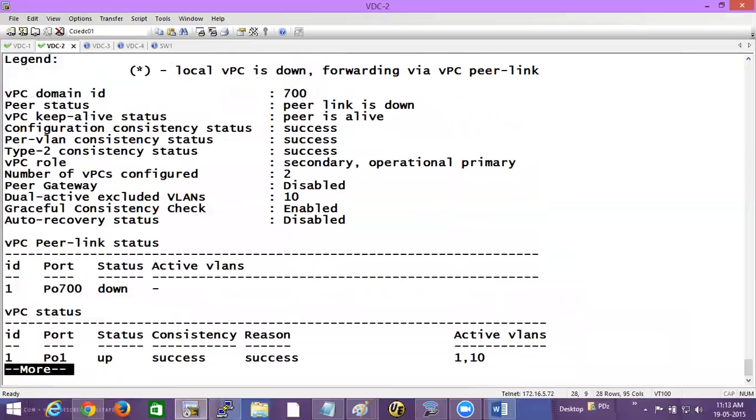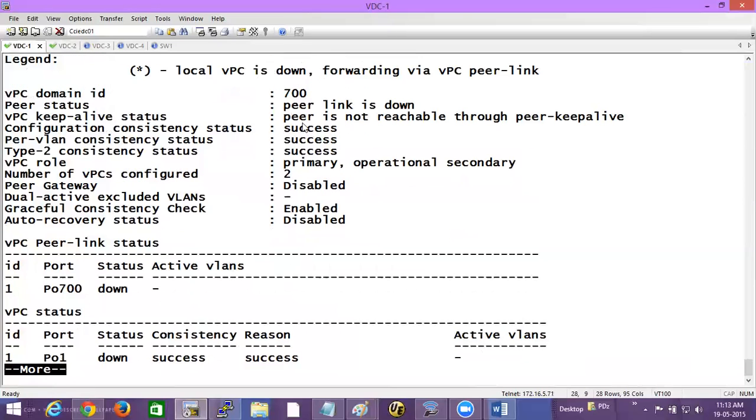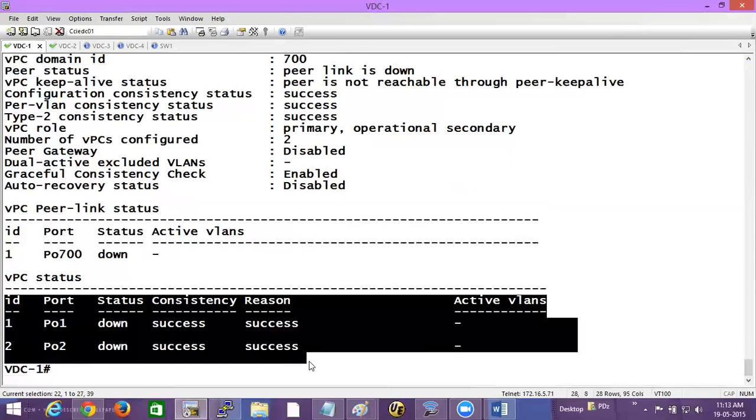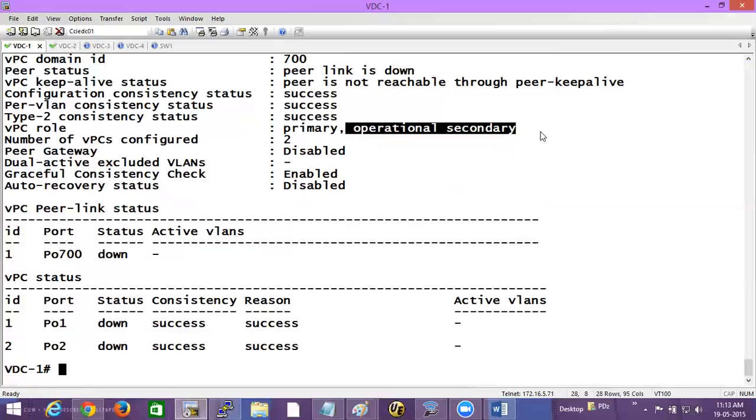Show VPC. Did I do anything? I am still operational primary, right? Peer keep alive is down, and its port channel is still down, right? And did it become primary or something? Because to have that role, your peer link has to be up.